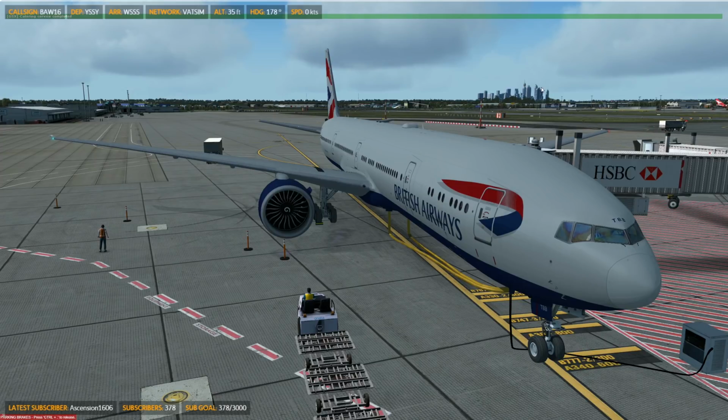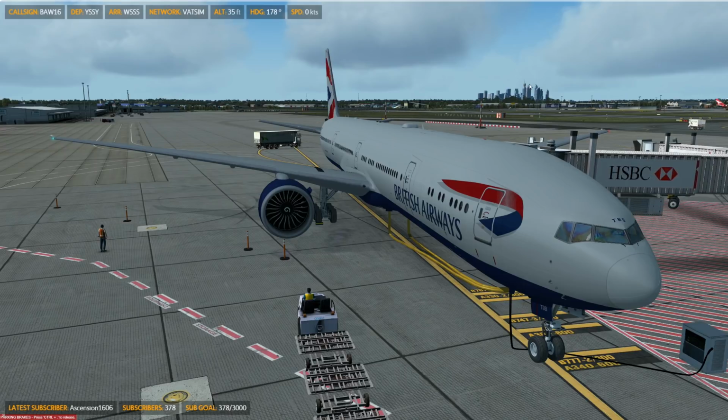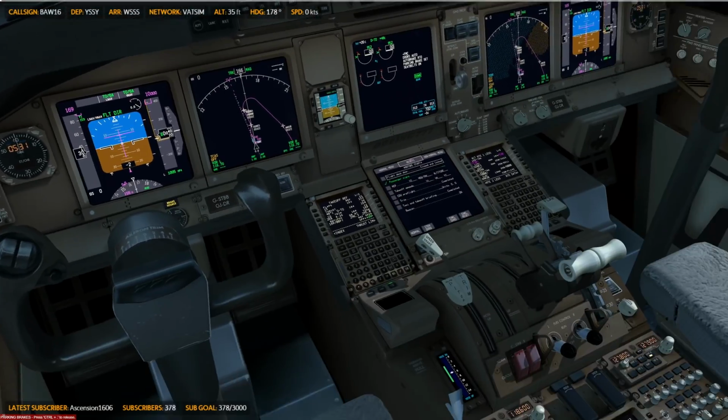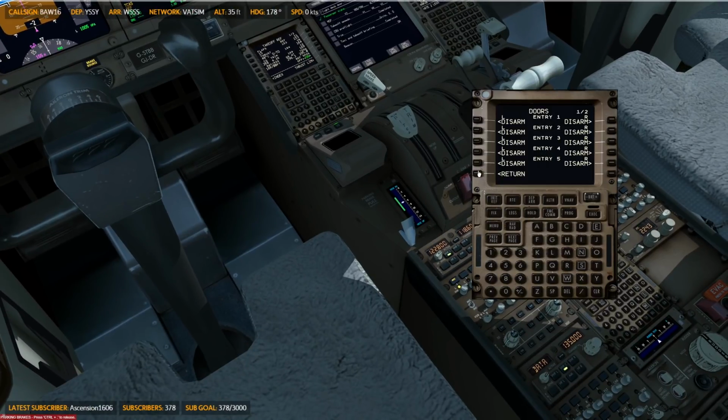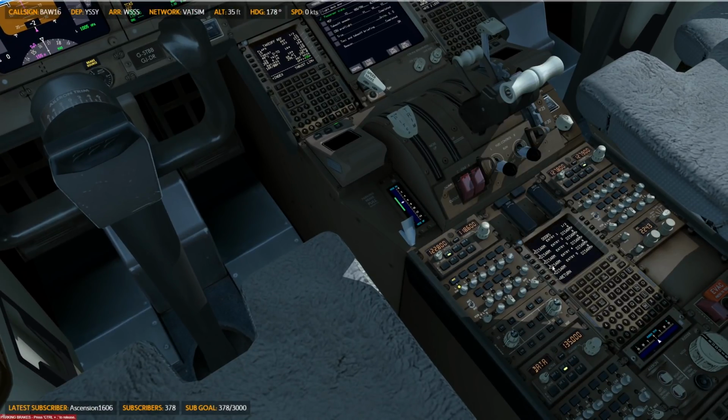We will remove the jetway. And I'm getting spammed on that sim, one of the main reasons why I don't fly on it that much. Okay, so that's that. Let me see where Matthew is.